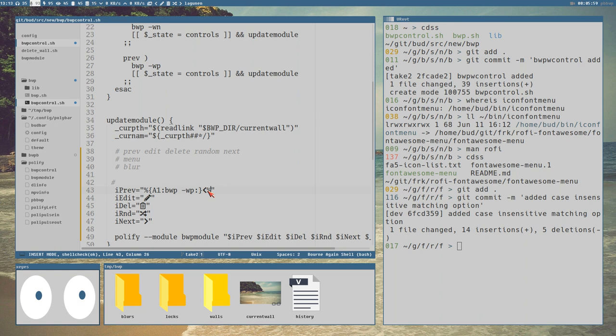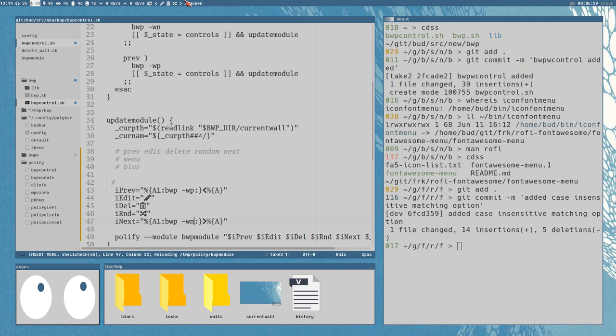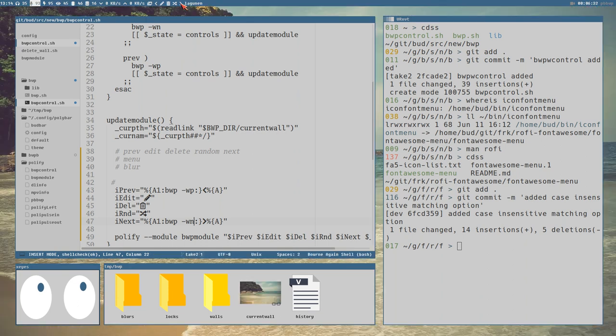Then you also have to do this to close the action block. So this action here, BWP WP, will only apply to this part of the string here. And then we can add action for, let's just do it for previous and next here. Change that to next, save. Now I can press previous here and it changed wallpaper. I can press next here and it changes wallpaper.